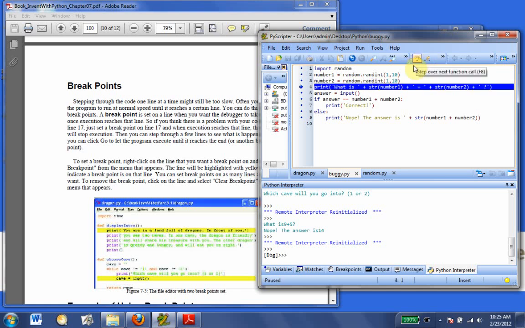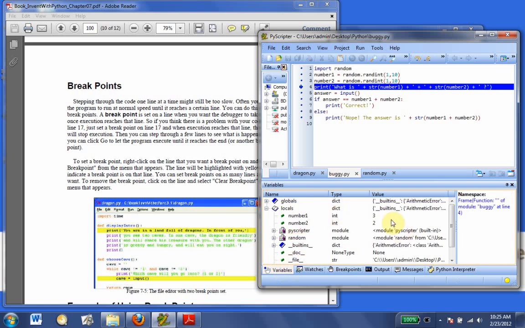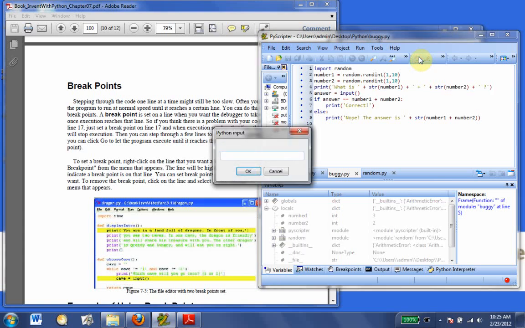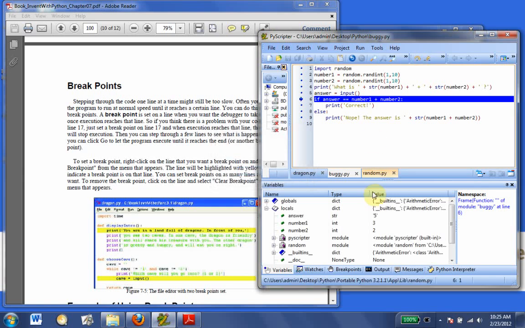And we can see what the variables are, right? So we have number1, and notice the types here. Number1 and number2 are 3 and 2. At this point, they've been selected. So we do step over. Now we're going to do answer equals input. And my number is, let's say the number is 5.